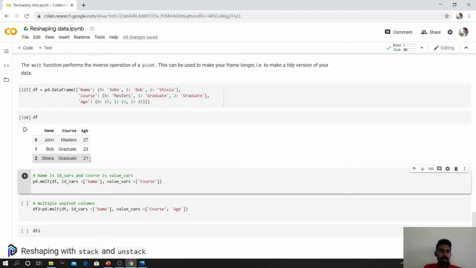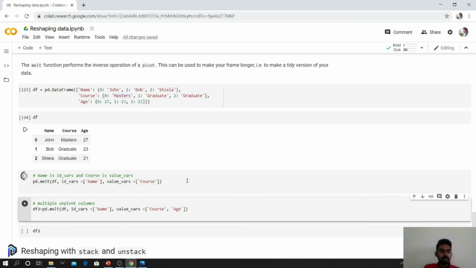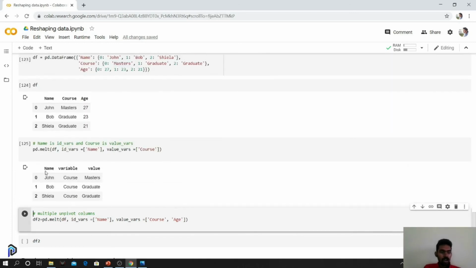So this is the data frame that we have. We can give id_vars, so it becomes the row, and we can also pass the value_vars, which becomes the values that you want to show for those particular rows. I'll just show you so that you have a better understanding. Every value of name is given. For that, we have the value variable to be course. So for John, we are finding the course value, which is masters. Similarly for Bob and Sheila.